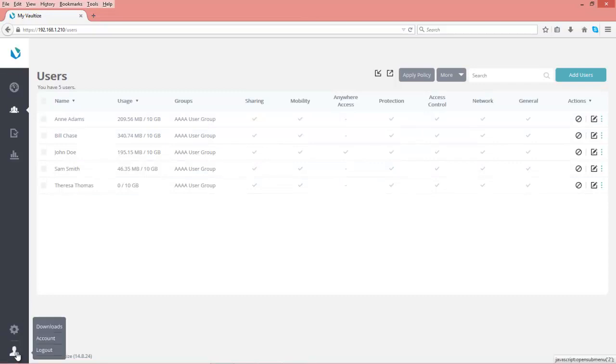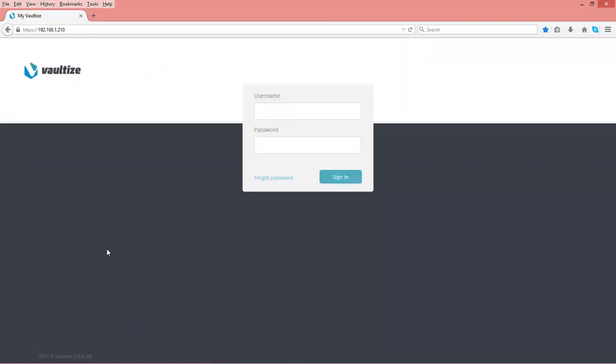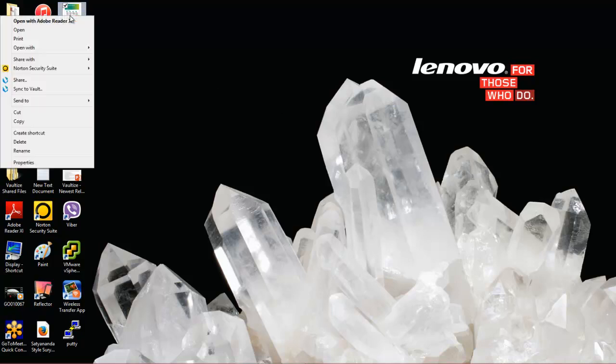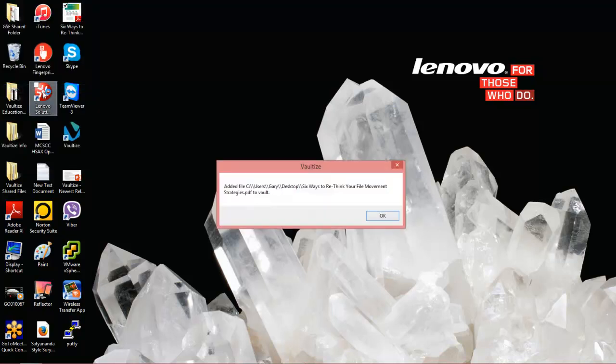So we're going to log out of here. We're going to do a couple things. We're going to shut this. Now, once again, I mentioned, if we go out to the end user, we're using my workstation. But if you're running the executable file on the workstation, you can do something as simple as coming out, and we'll pick this particular file right here, the 6 ways to rethink. If we do a right mouse click, we're going to see share and sync to vault. Well, in our sharing policy, we've already talked about how to do the share. Well, if we want to do sync to vault, it's as simple as clicking on it, and it says this file has now been added to our vault.